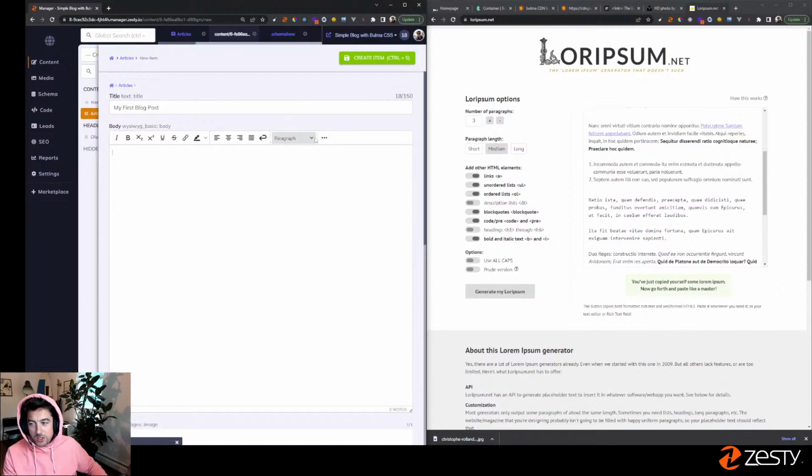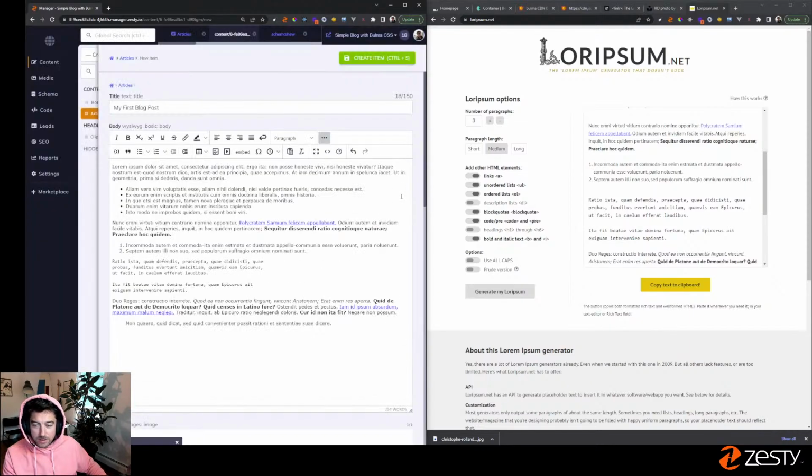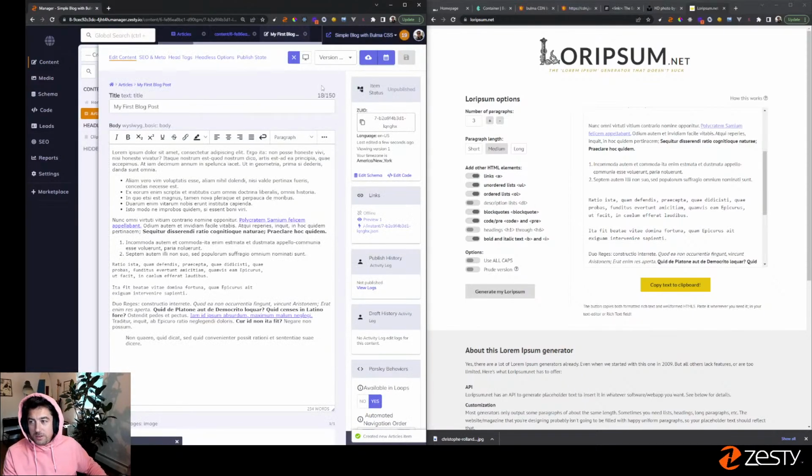Cool, and I'm just gonna cheat it right in here. So we're gonna go into code mode and paste the source because I know that's how that's working. All right, cool. Create my first blog post. Done skis. Look at that beauty.